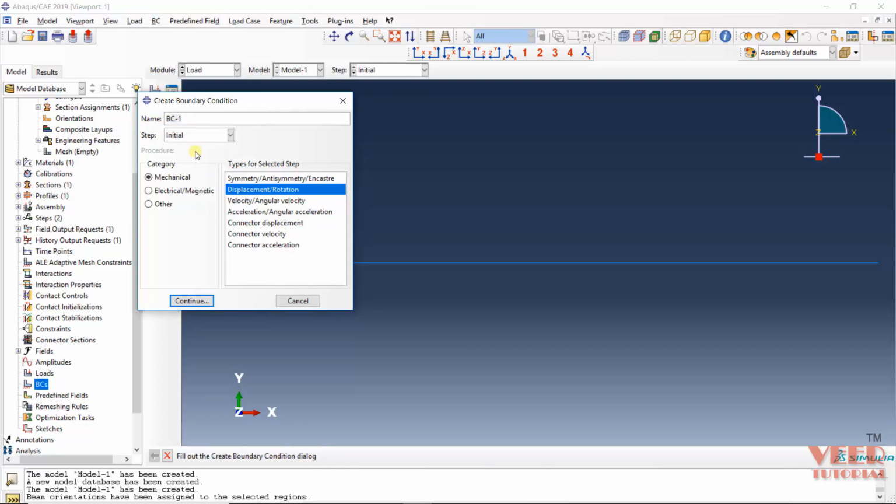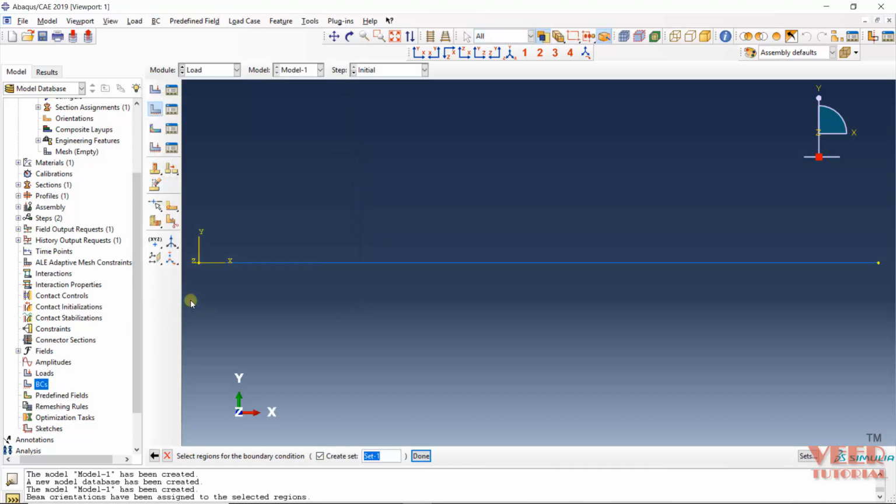In the initial step, we are going to fix our geometry. Here we are going to tell the software at which point the geometry is fixed. The category is mechanical and for the type of selection I am selecting displacement and rotation. I am going to fix the rotation and displacement. So click on continue. Now we need to select the region where we want to fix this. I want to fix this beam from the left side. So click on this node. Now this point is selected, click done.